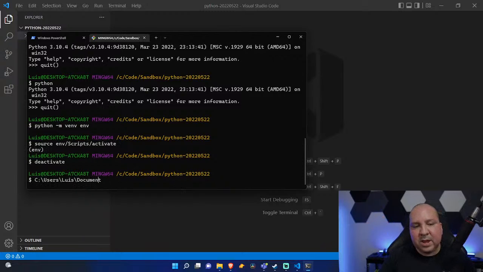For Mac and Linux, it's slightly different. It's still source, still env, because that's the folder we're dealing with. The difference is it's not going to be scripts, it's going to be bin. And then, of course, it's going to be activate. I'm not going to run it because that's for Mac or Linux, but that's how you would do it. When it comes to deactivating, it's the same as Windows. Just type in deactivate and it'll get deactivated.